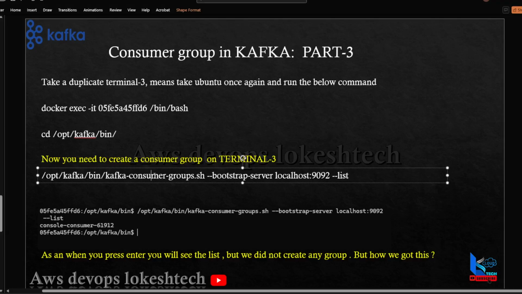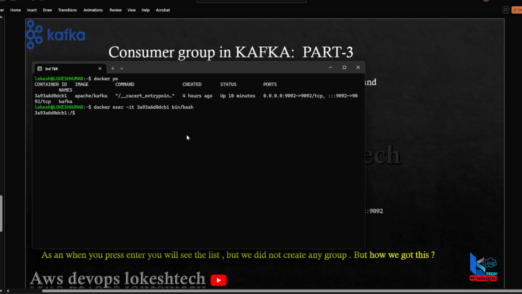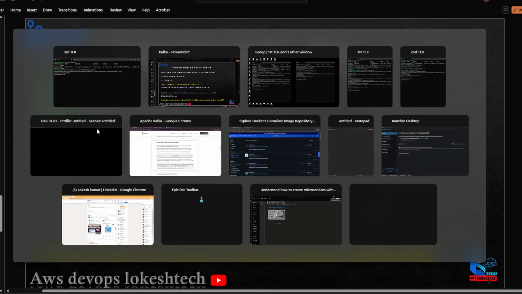So now you can consider this terminal 3 also as a consumer. Let's do it. I just would like to check the consumer groups list using kafka-consumer-groups.sh. How many groups are there? So you see only one group. The consumer group name is 23240. All right.